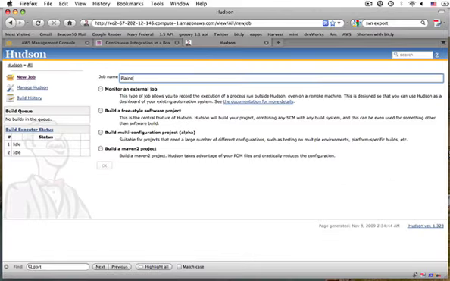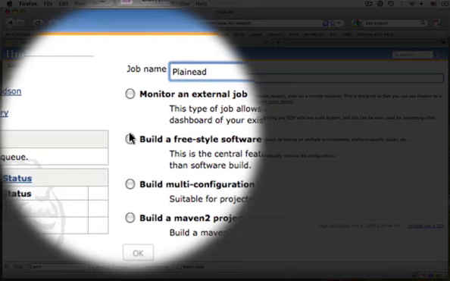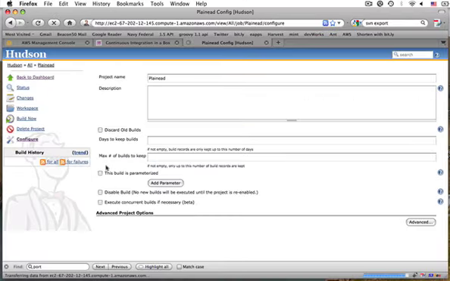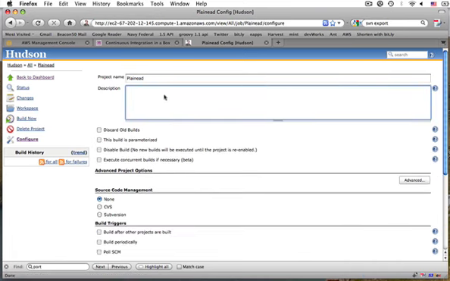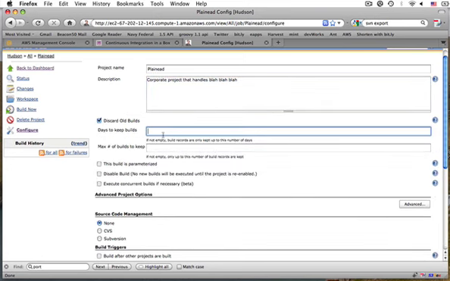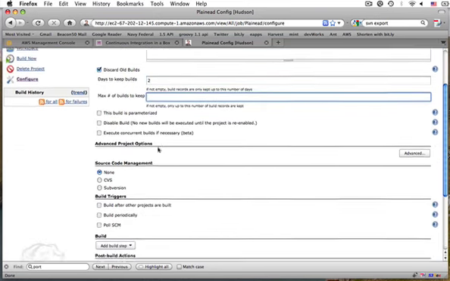I'll give my job a name, in this case Plainade, and I'll build a freestyle software project as this project uses Ant. CyanoBox also supports Maven 2 should you wish to use Maven 2. I'll configure my project to have a description, corporate project that handles blah blah blah, and I can also choose to discard builds, etc., etc.